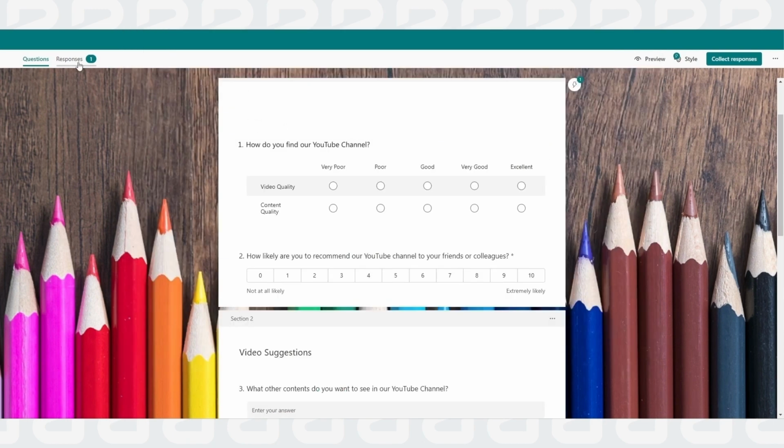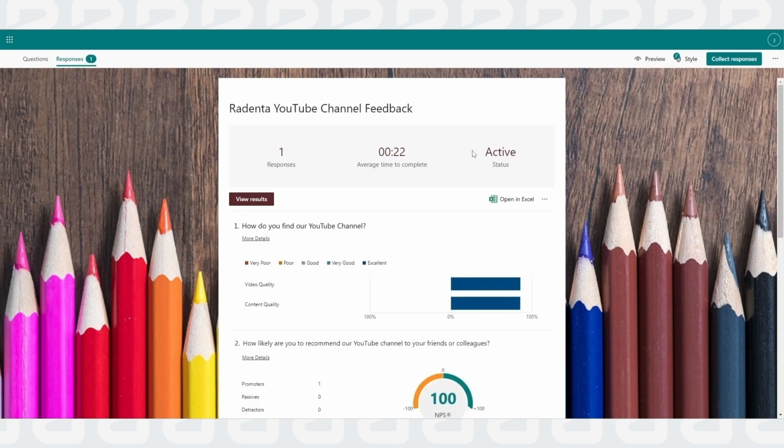We can also print the responses by clicking it on the top left, then click the 3 dots and click Print Summary.